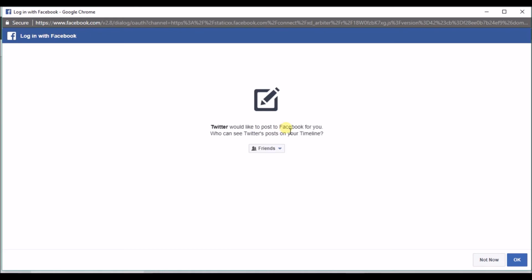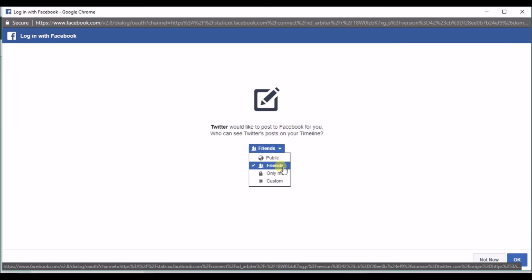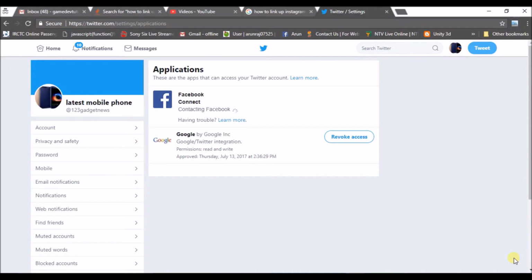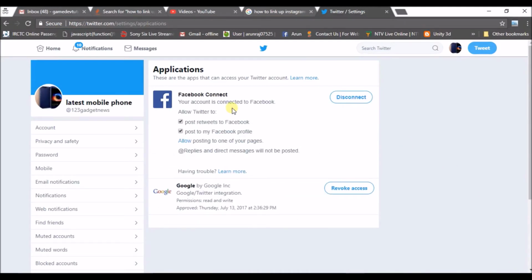Twitter would like to post on Facebook for you. Who can see Twitter posts? My friends or public, whatever it may be, you can choose the options. Click on OK. So it is saying that your Twitter account is connected to Facebook. So whatever you tweet on this particular Twitter account will be posted to your Facebook.